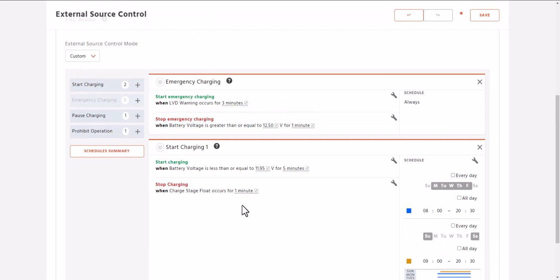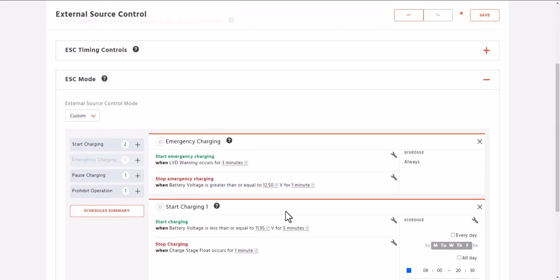But as a starting point, you can see that you can get off the ground with some basics of emergency charging and the start charging signal, and edit the basic settings to get exactly what you need. I hope this has brought some clarity to the ESC feature. Please look forward to the next videos where we get into more detail about how you can customize these programs and schedules to get exactly the operation you require for the ESC feature.